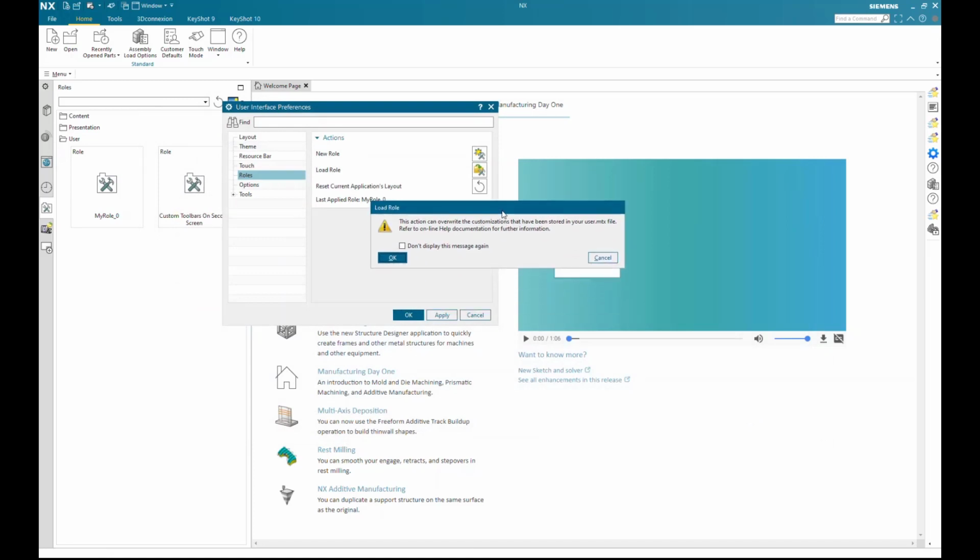So once I select that and hit OK, I am going to get a warning here. This is going to say this action can overwrite the customizations that have been stored in your user.mtx file. Refer to the online help documentation for further information. So what this essentially means is once I load this role, it's going to overwrite all my toolbars and all my menu settings when that role gets imported into my NX session here.